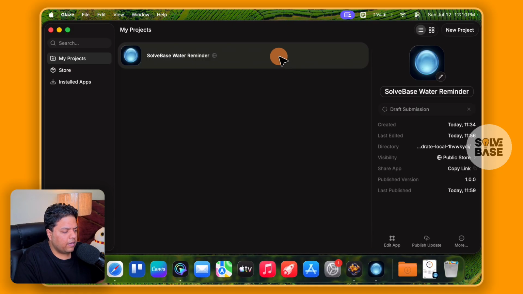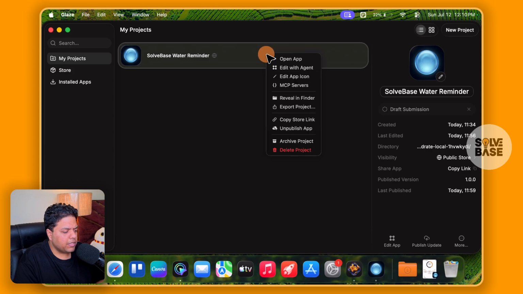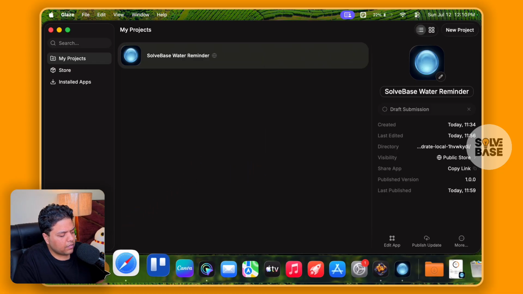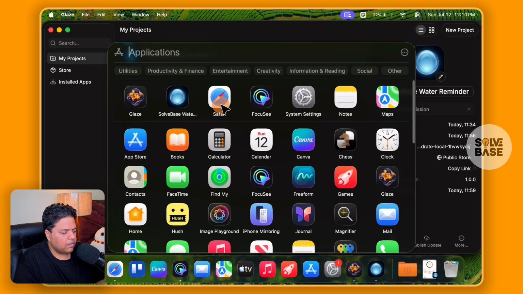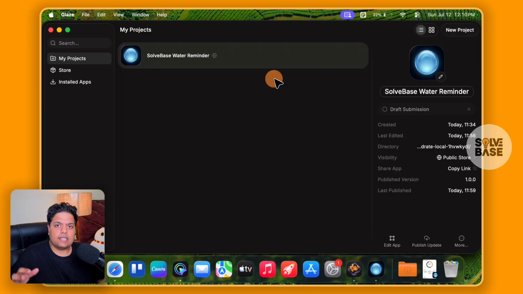And that is it. And you can also click over here in my projects, right click, open app, MCP servers, and a lot more. Like copy the store URL, unpublish app, archive project, and delete the project from here. Once you delete the project, it will no longer show in your app over here. It will also delete your app that you have created. And that is it. That's how to build Mac apps with AI using the Glaze AI app builder by Raycast.